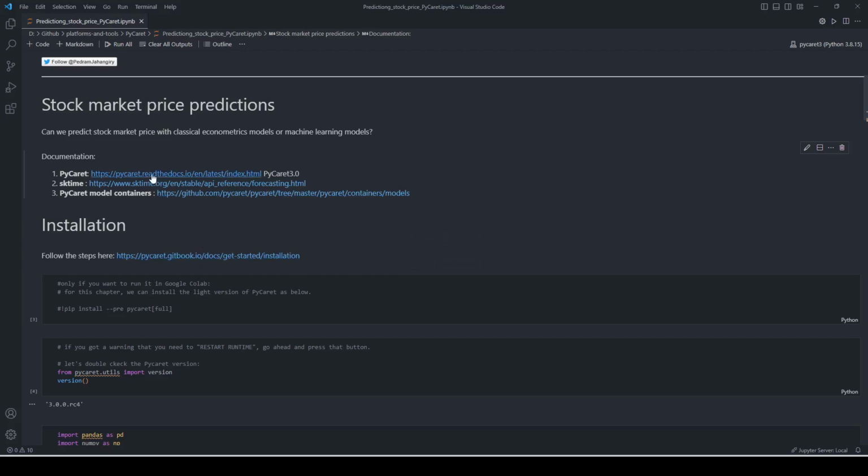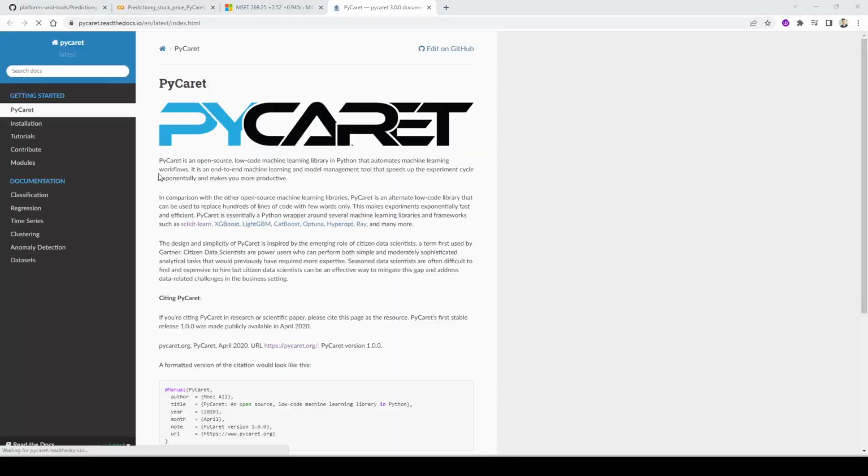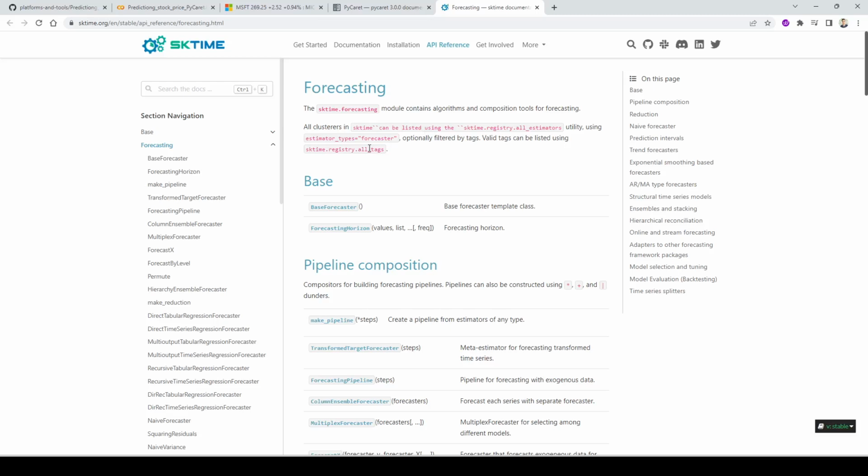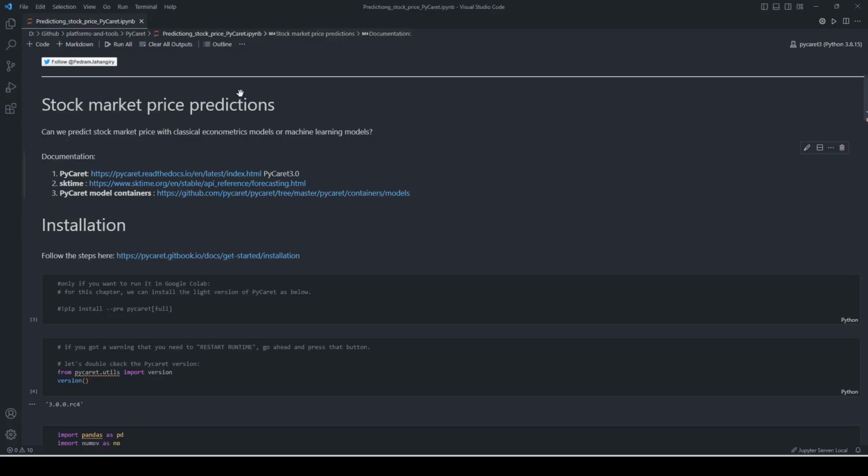So I'm going to open PyCaret documentation. Let's open all of them. Sktime. This is a time series package built on a bunch of good packages in Python, including scikit-learn for the machine learning part. And PyCaret is built on top of this one and many other packages. And then last thing, I'm going to open this PyCaret model container folder. So let me show you where you can find it.